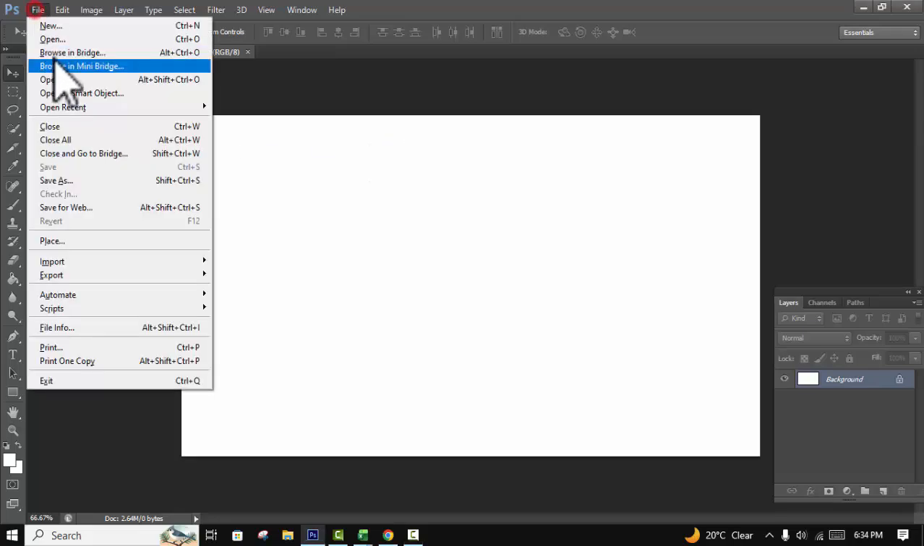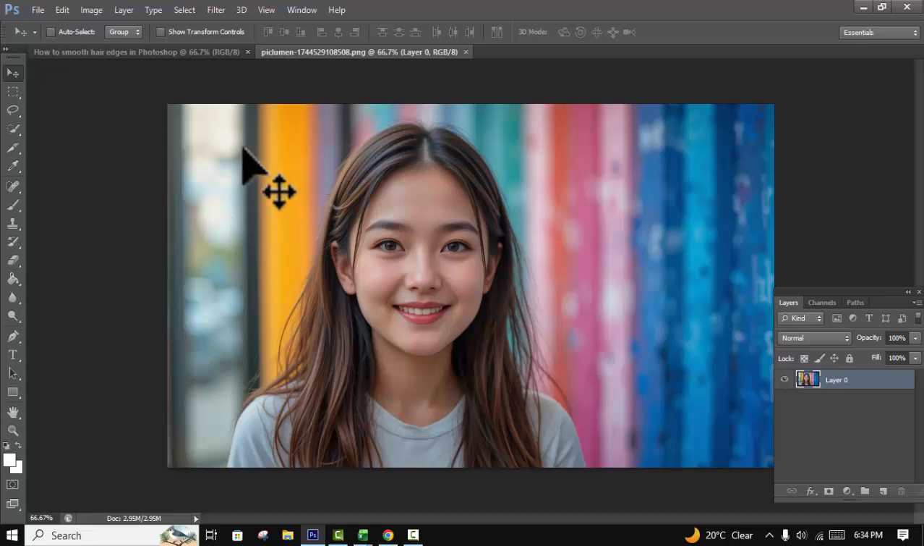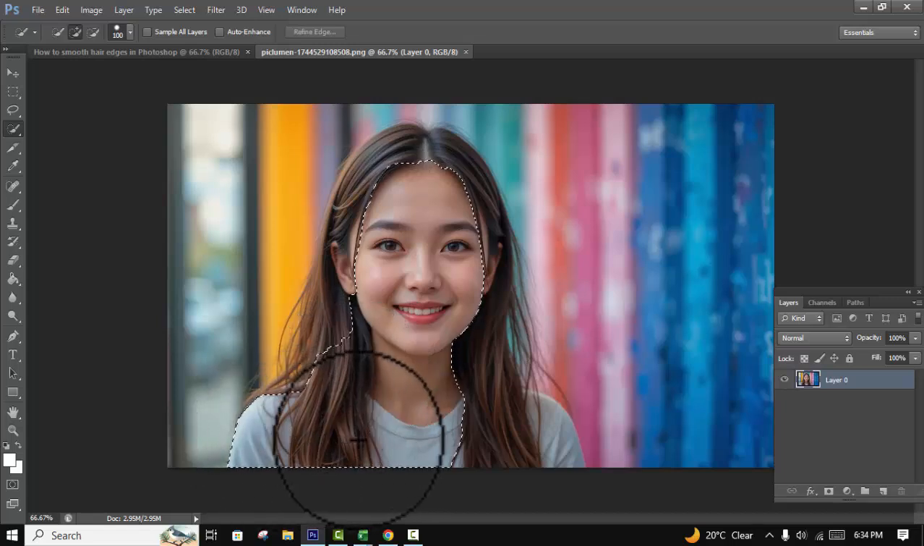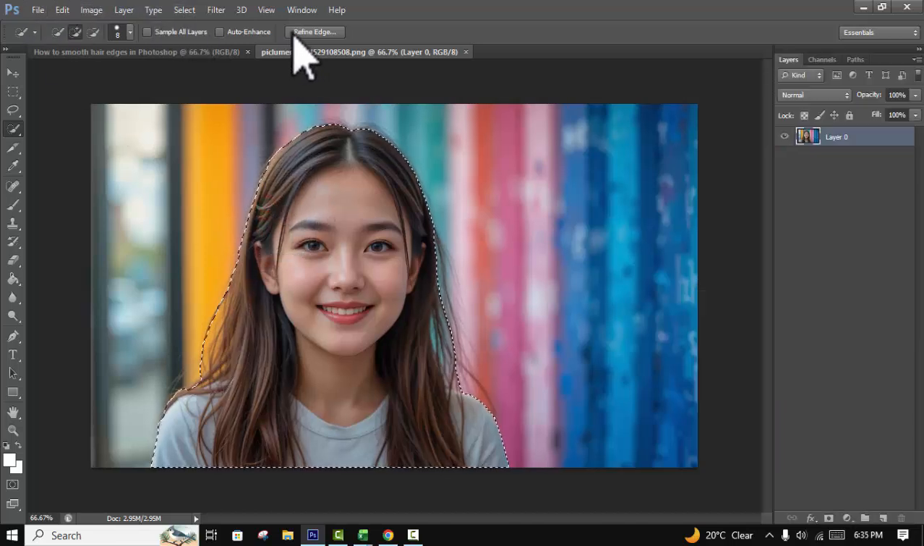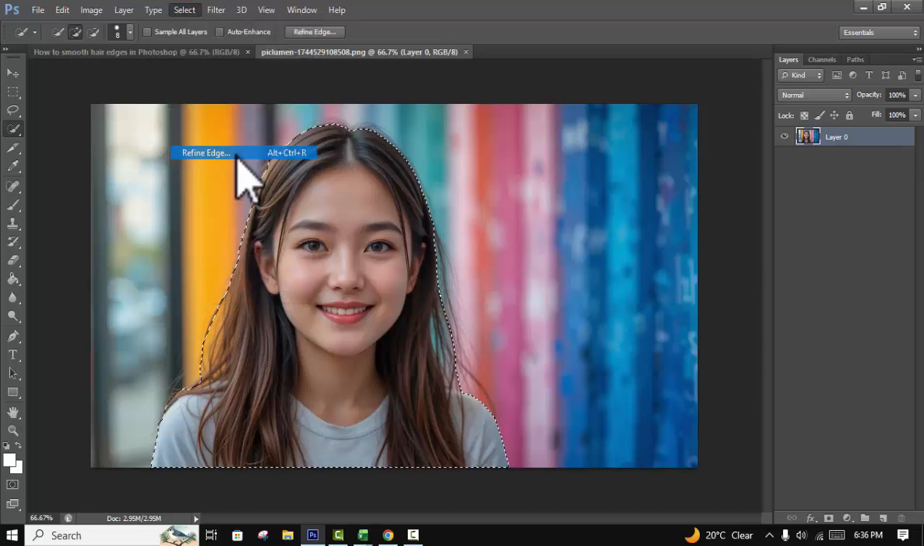Let's begin. First of all, open your image, then select the Quick Selection tool. Select smoothly, then click directly on Refine Edges or Select, and tap Refine Edges.